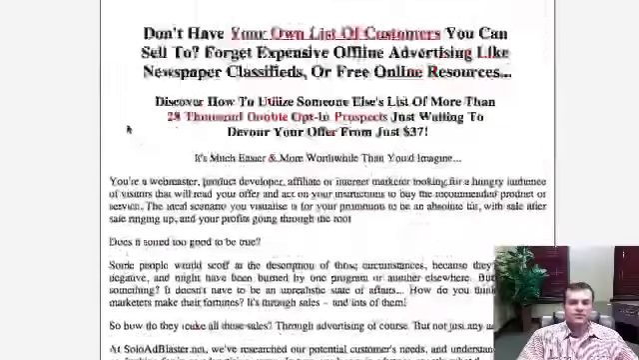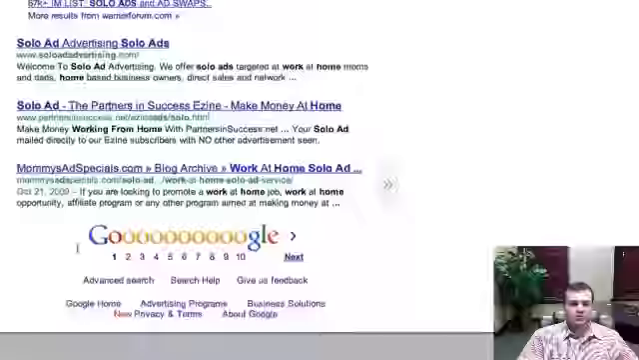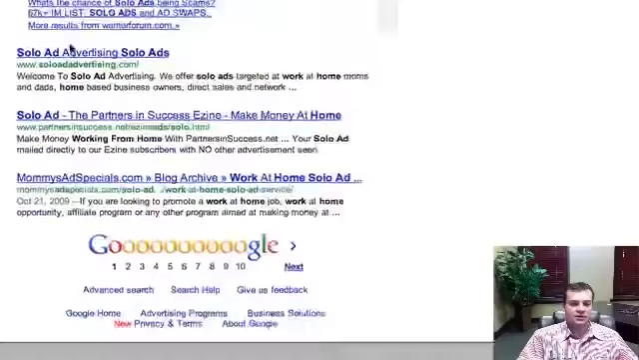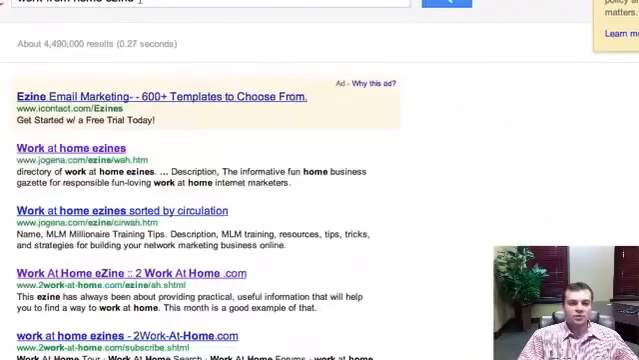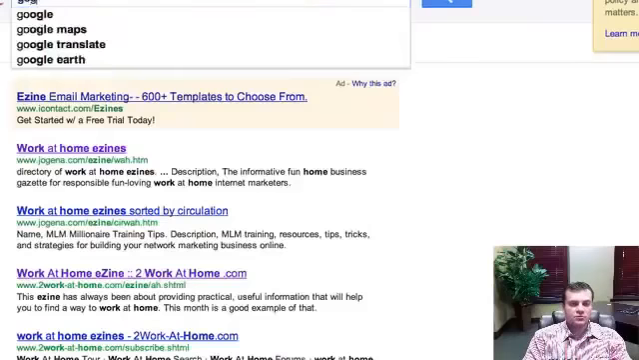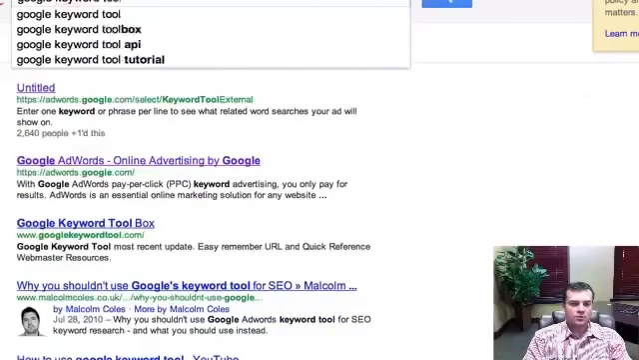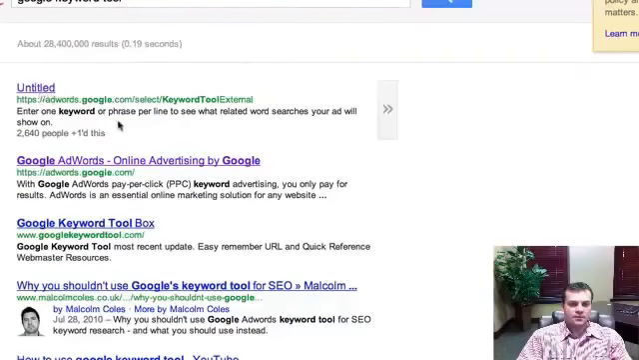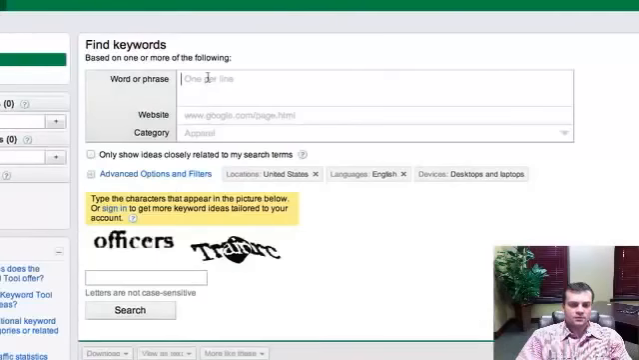All right, so just make a list. You can go through the first page, go through the related searches as well, the related search results. Go through that. You can always go to, let me show you this. Let's go to Google keyword tool. Okay, and the first thing that comes up here, I'm pretty sure you are familiar with this by now. So let's go, work from home. Let's put this keyword in here.